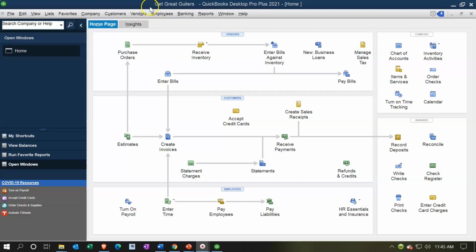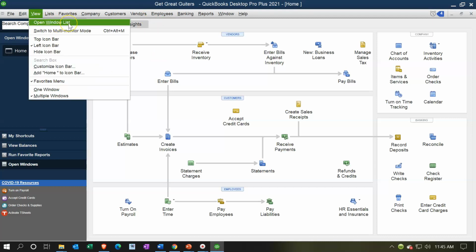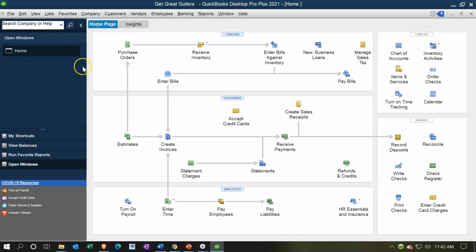Here we are in our Get Great Guitar homepage. We currently have the open windows open. You can open the open windows by going to the View dropdown and selecting the Open Windows list. We're going to be entering some checks. We're going to be entering checks for both expenses and prepaid expenses.